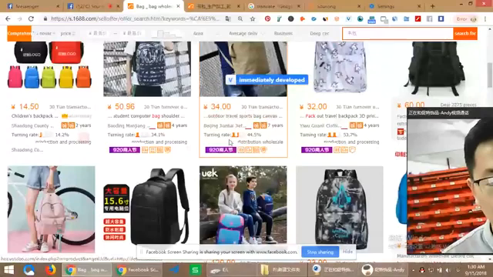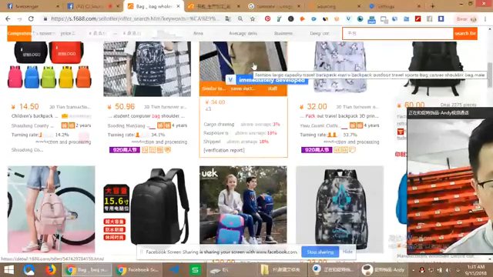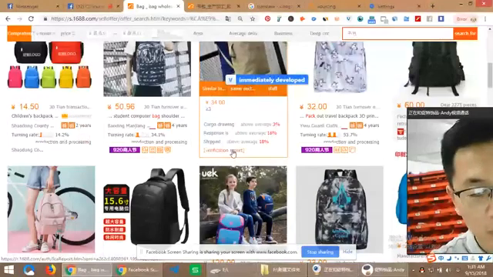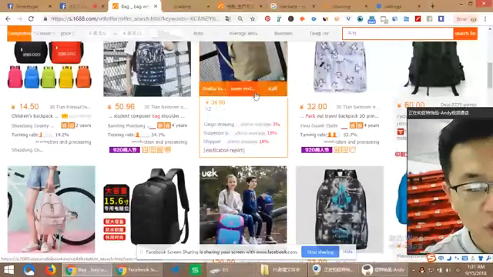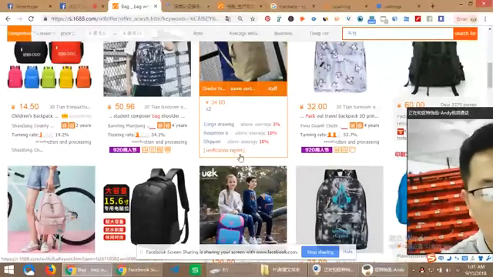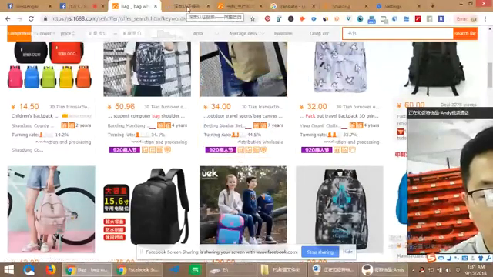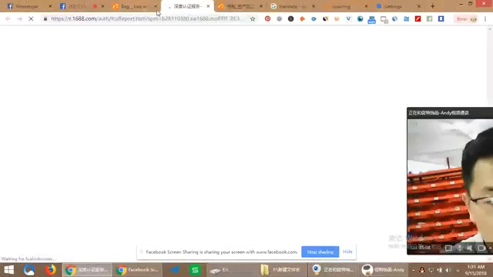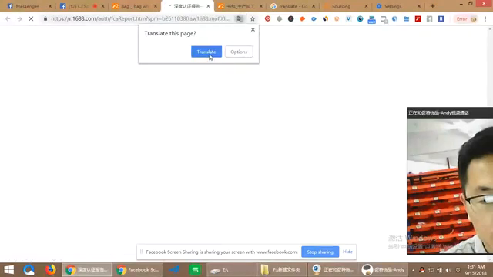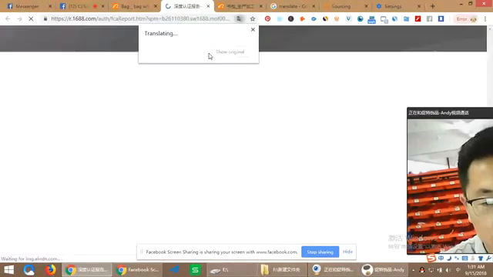And we can also see the verification report. The verification report, it means the report from Alibaba. Okay, we translate.